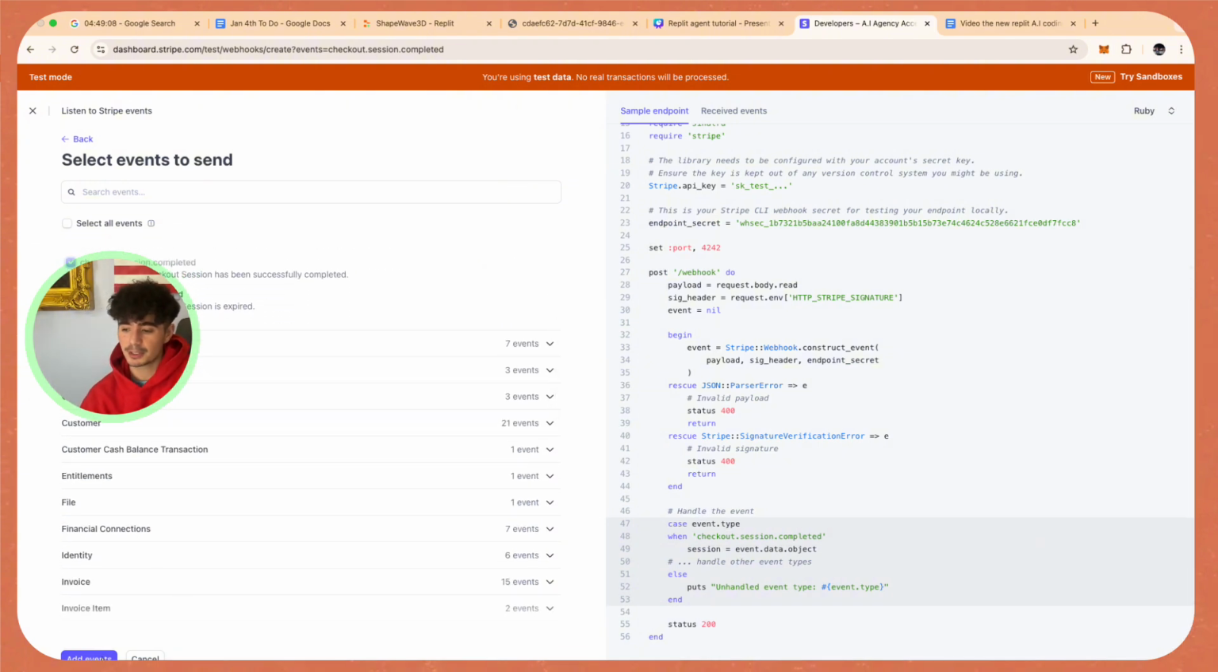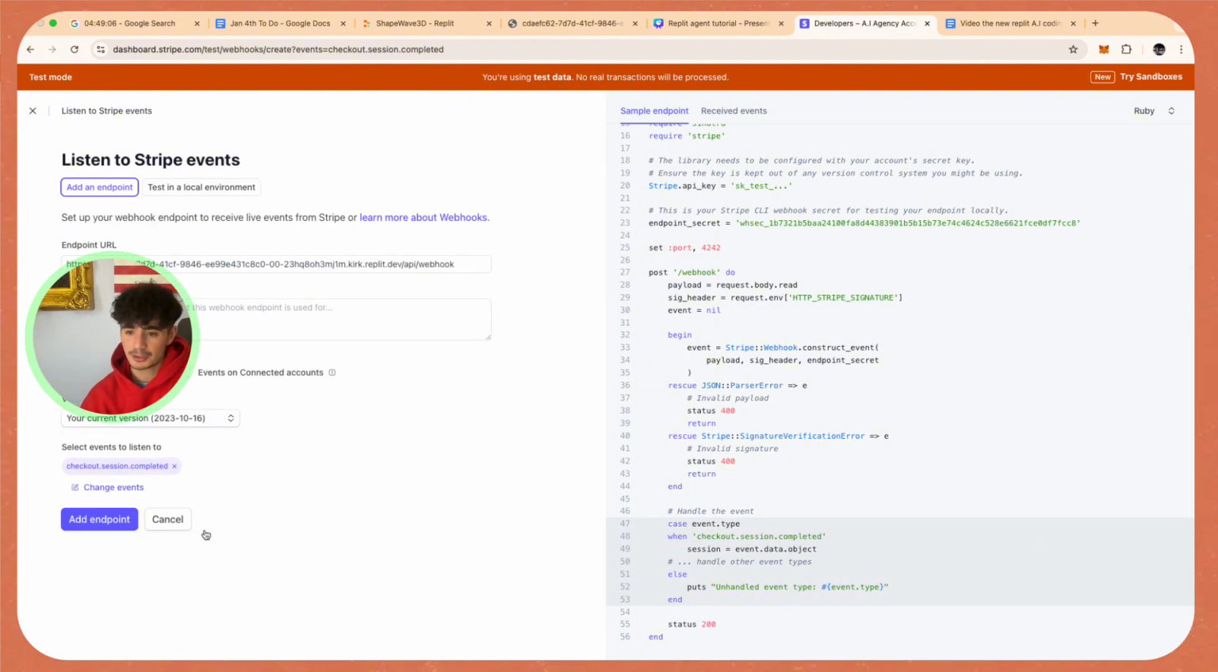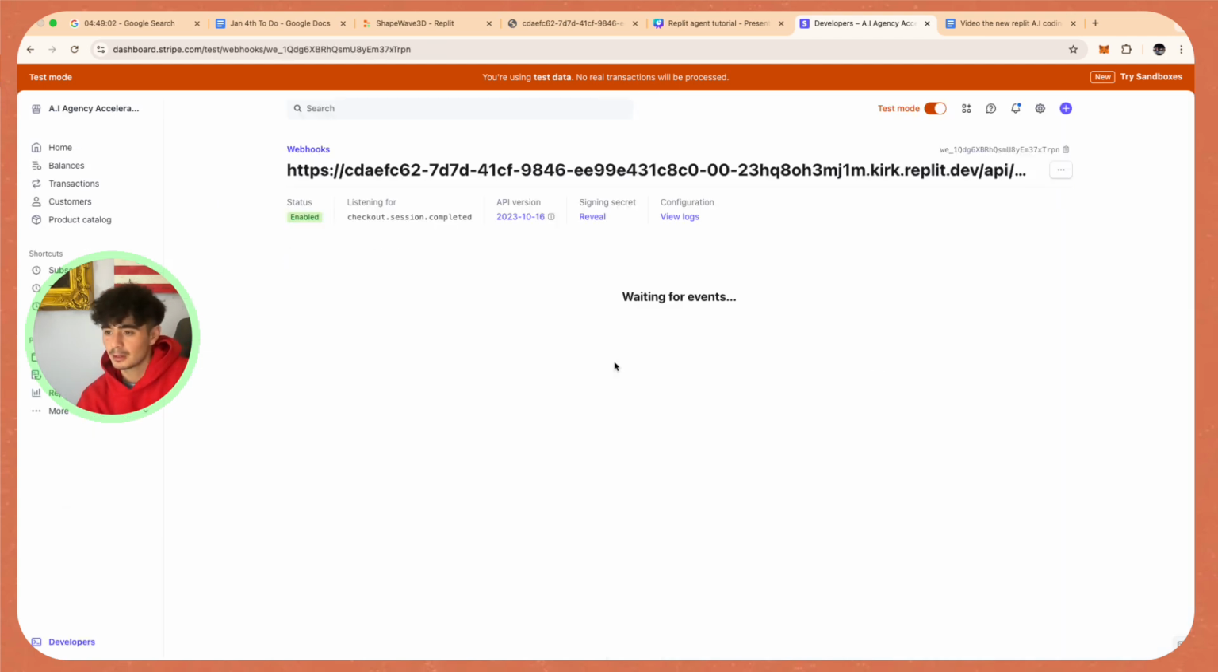We're going to go to the bottom here. We're going to click add events. And so now that's entirely set up, we're going to click add endpoints. So now that that's set up, guys, we're still not completely done, because we need to actually add this secret here. So we're going to click reveal, and we're going to grab this signing secret. So we're going to copy that, and we're going to head back to our Replit agent.